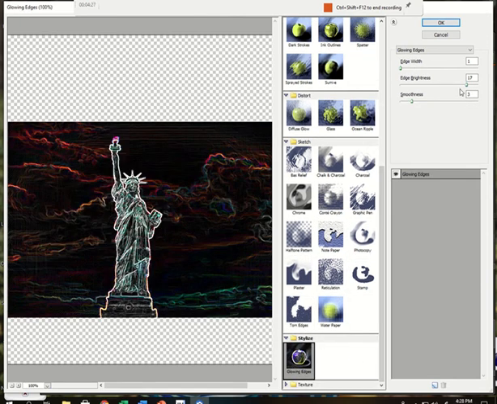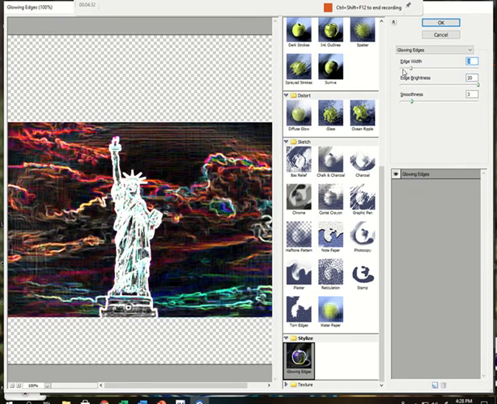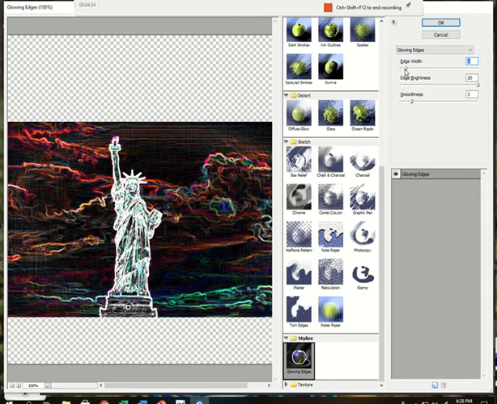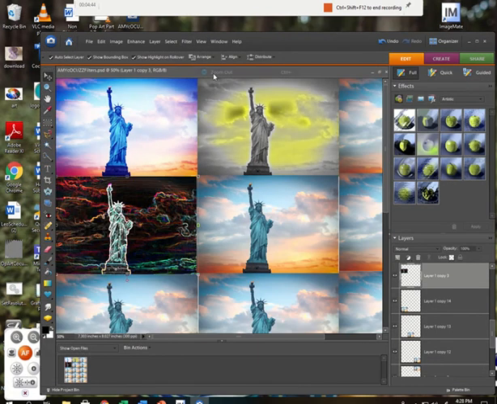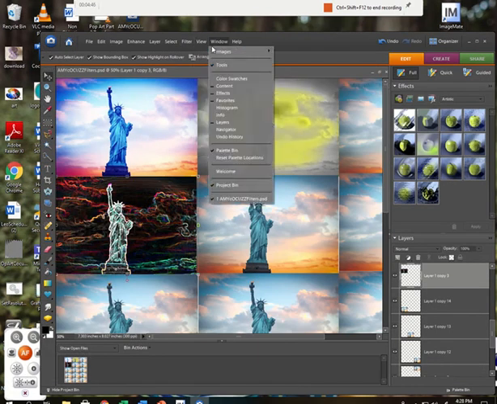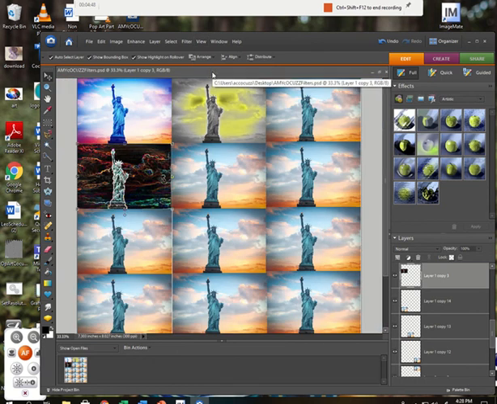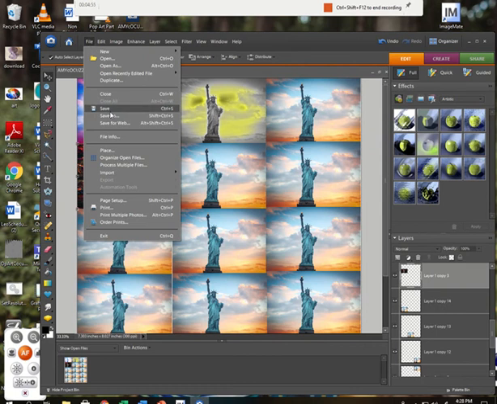Glowing edges, which I think are pretty cool. I'm going to make the edges even brighter. I can make the edges thicker. I think I like them thinner. Maybe something in between. Okay, and I can choose how smooth that is as well. So I'm going to say okay for that one. As I zoom out, I've got three filters that I really, really like. Keep in mind, you can always say edit, undo, or Control Z if you don't like it. I'm happy with these three, so I'm going to say file, save.